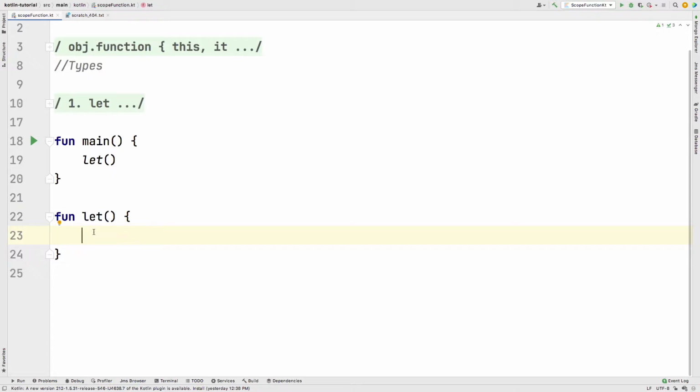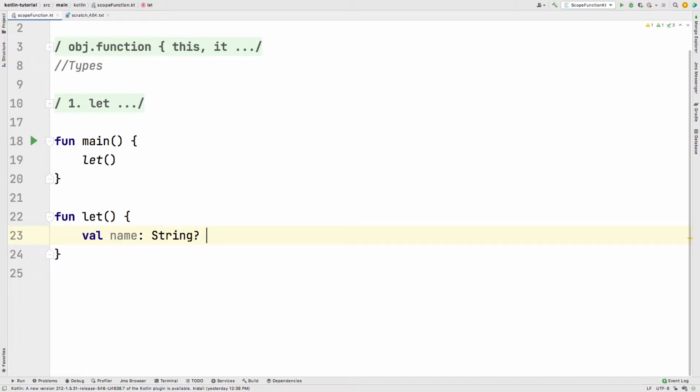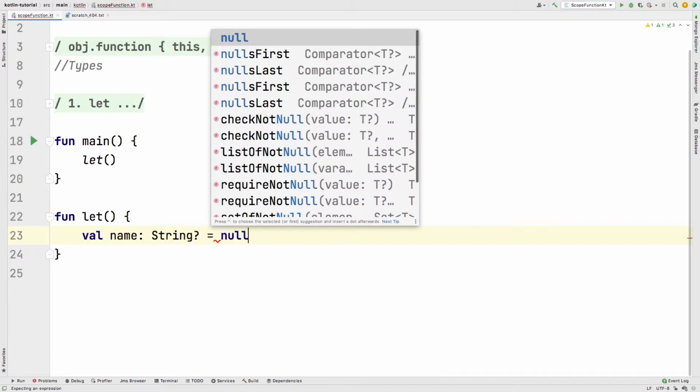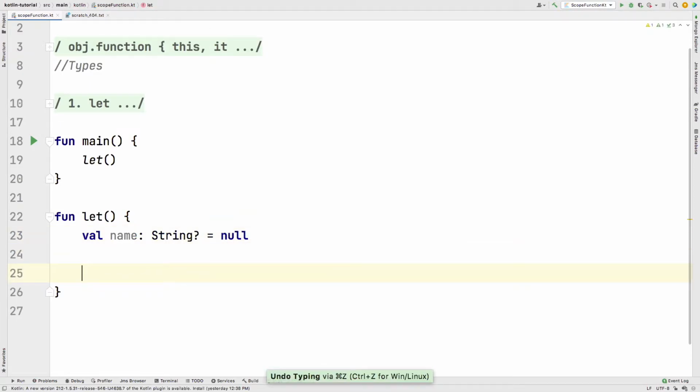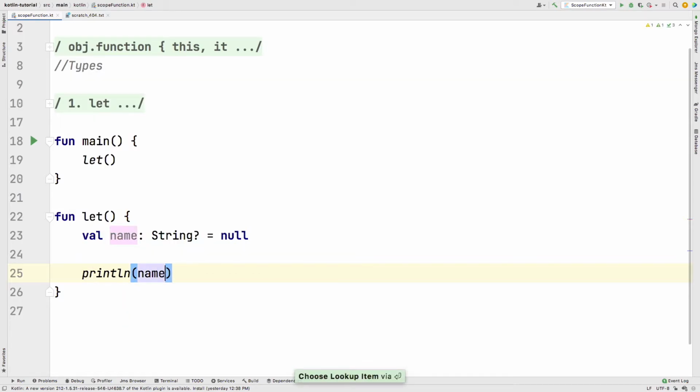The let function is often used to provide null safety calls. So what does it mean? Let's try to understand with one example. For example, let's say I declare a variable called name of type string, which is of nullable type, and I assign a value null, and let's say I want to invoke some function or some property on this string variable. So for example, what if I want to print the length of this name?